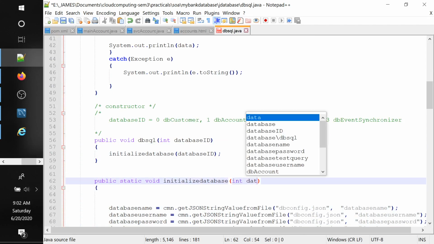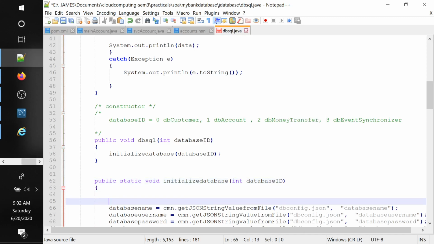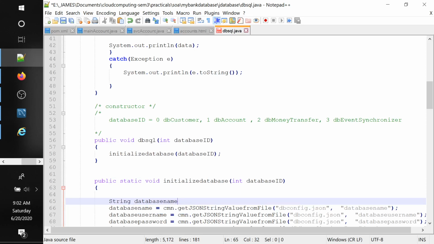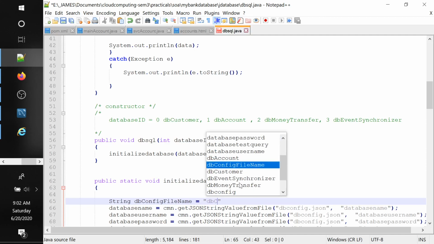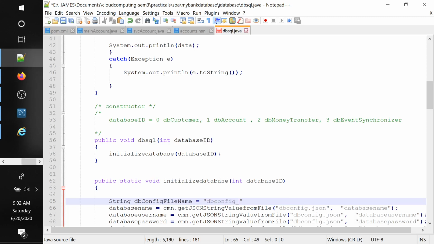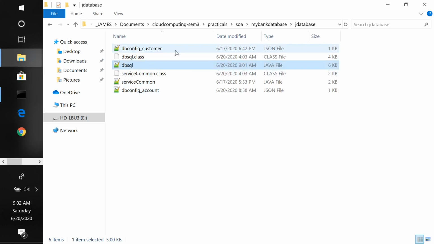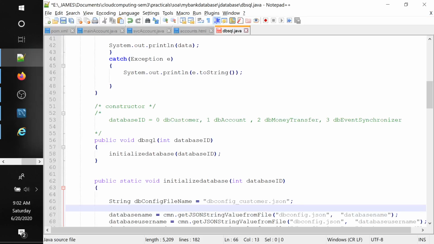Okay, so database ID will come here, and this is where I'm going to define a string, database configuration file, db config file name, is equal to, by default I'm going to point it to db config underscore customer dot json. Is that right? Okay, this is fine. db config underscore account.